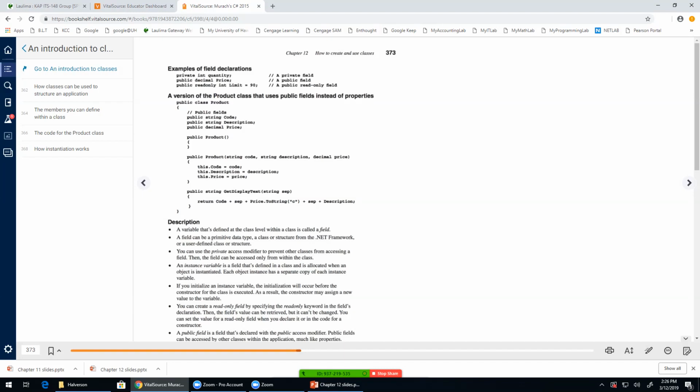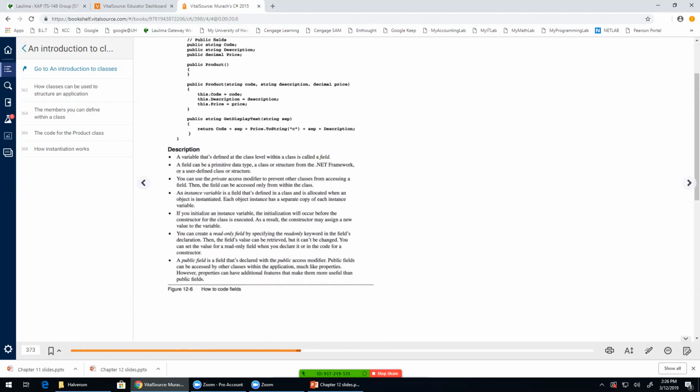A variable that's defined at the class level within a class is called a field. A field can be a primitive data type or a class or a structure. You can use the private access modifier to prevent other classes from accessing the field. An instance variable is a field that's defined in a class and is allocated when the object is created or instantiated. You can create a read-only field by specifying read-only, and a public field is declared using the public access modifier.